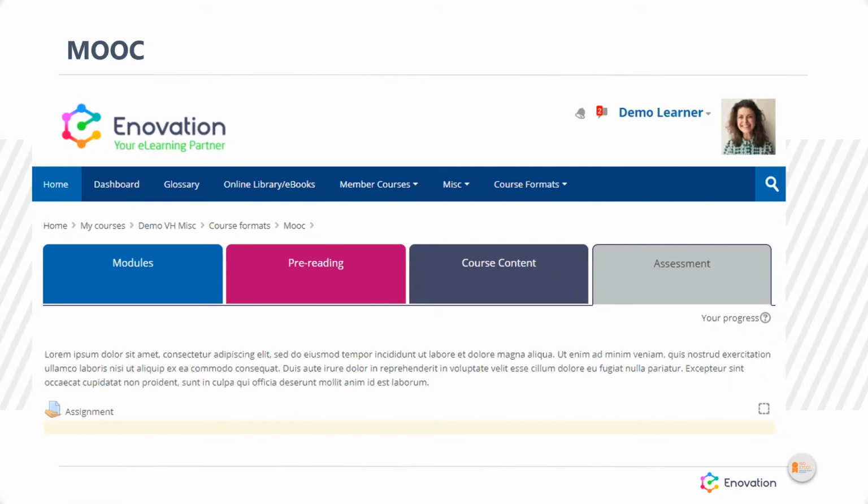The next one is an Enovation created plugin, what we call the MOOC plugin, a MOOC course format, and it displays the course in tabs. So basically, you can navigate between those sections in a tab format. I quite like this because you can also customize the colors for this course format at a site level. So you can make it your own, use your own branding colors and present the content in a really nice and clean layout.